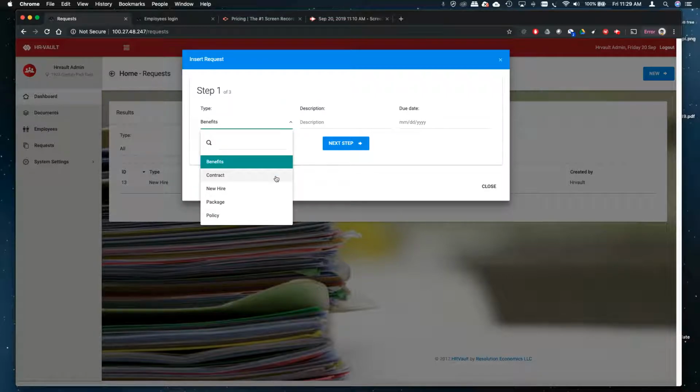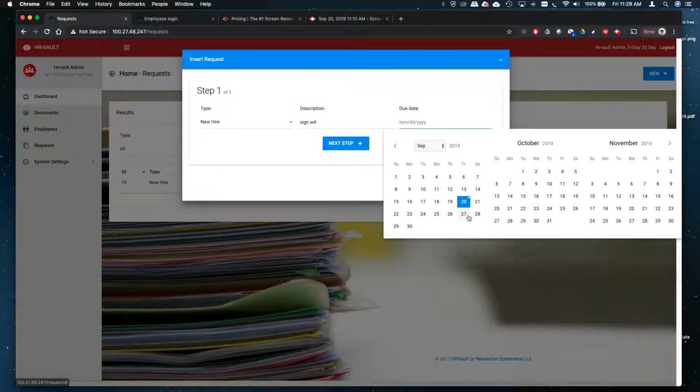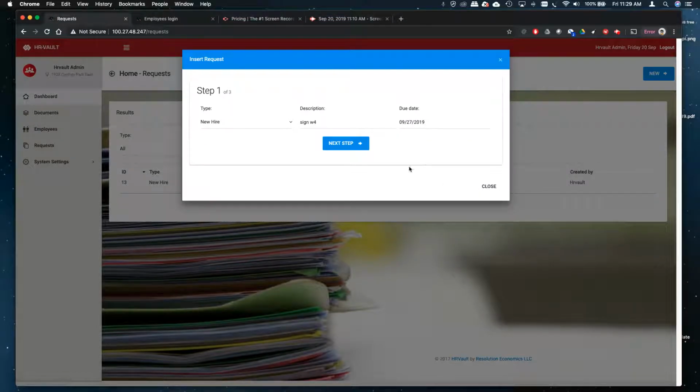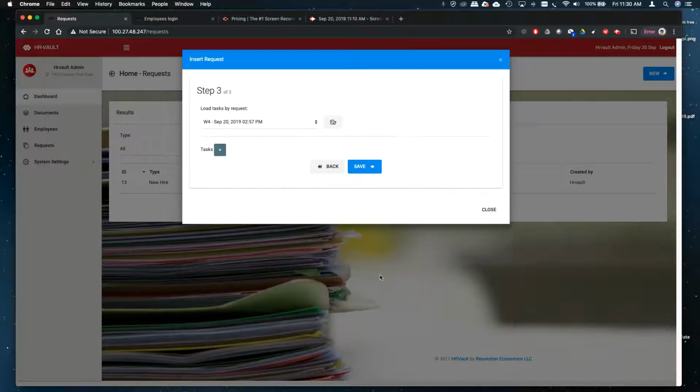So let's say we want to create a new hire request. And in that new hire request, maybe we want them to sign a W-4, right? And let's say we want that due next week, and we hit next step. Now we select which employees we want to sign that W-4. So I'm just going to select Amanda here. We're going to hit next step.